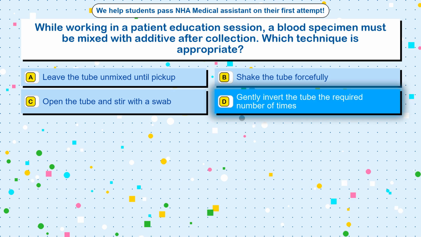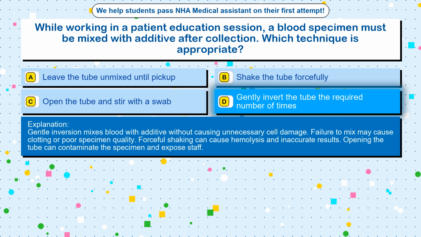The correct answer is option D, gently invert the tube the required number of times. Gentle inversion mixes blood with additive without causing unnecessary cell damage. Failure to mix may cause clotting or poor specimen quality. Forceful shaking can cause hemolysis and inaccurate results. Opening the tube can contaminate the specimen and expose staff.